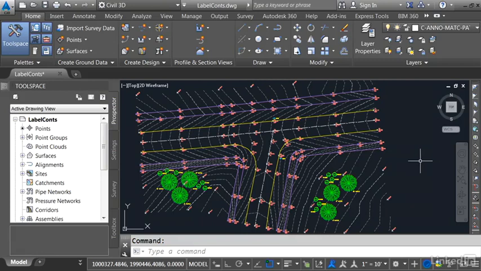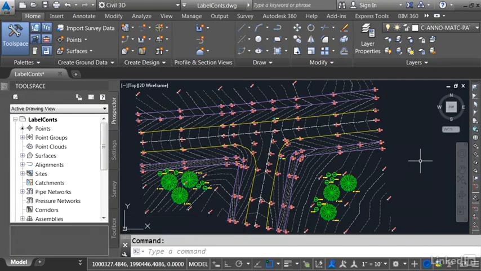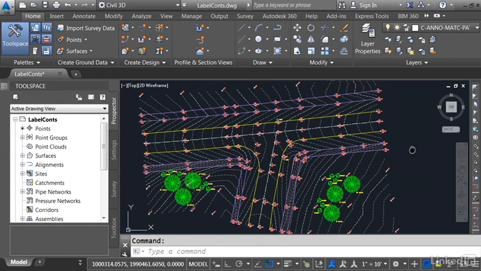In the event a surface needs to be shown on production drawings, you'll probably need to label the contour elevations. Using Civil 3D, contours can be labeled with just a couple clicks of the mouse. In this lesson, we'll learn how to label contour elevations. On my screen is an existing condition surface that needs some labels.